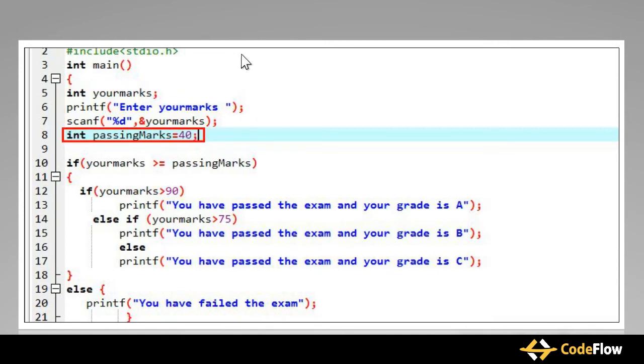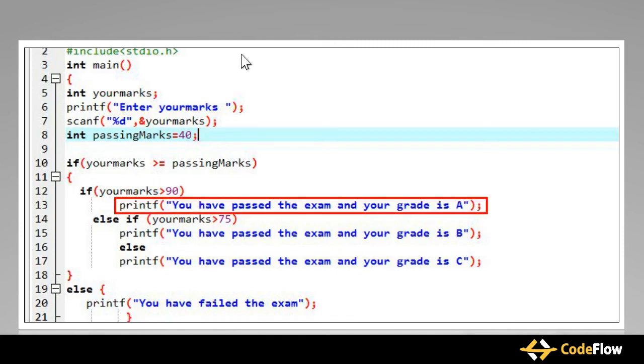The first if statement compares the marks of the students with minimum passing marks, that is 40. If this statement evaluates to true, then the next if statement is executed which checks another condition, that is, if the marks obtained is greater than 90. If this condition is true, the print statement associated with this code is executed which prints that you have passed the exam and your grade is A. Next, all the subsequent else if and else statements are ignored.